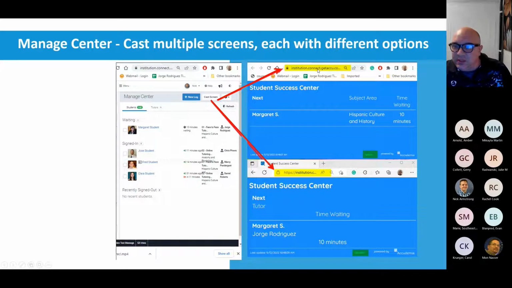And as you can see right there, this highlighted in yellow is the URL that you're going to be copying and pasting in any browser on any device. Basically, you can have the screen with the list of students waiting for a session posted in several places. And this is really good because we don't want people to gather in the same spot.